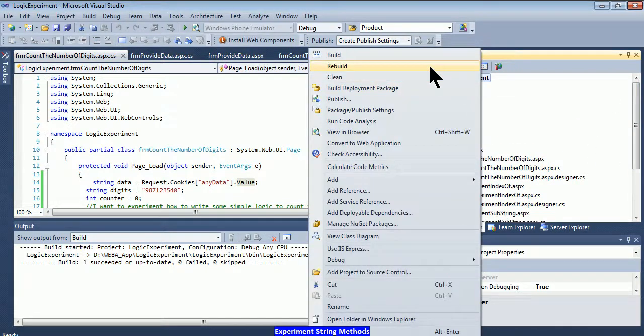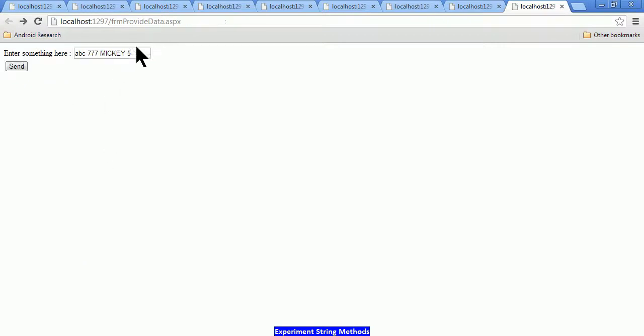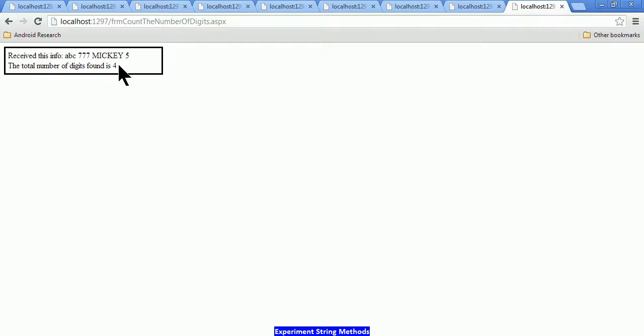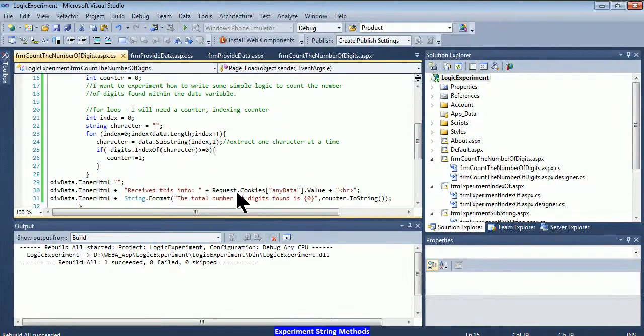So let me right click and rebuild, and let me do a back, and this is the value here. I should expect to see a 4, right? Notice that the total number of digits is 4. So what was the mistake just now? I retrieved the information by using the cookies, by using the request.cookies.